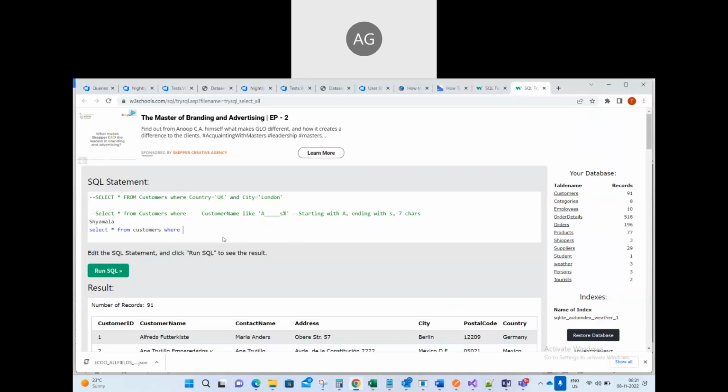That is one way: where customer name equals Shamla, and only one record will come. Using the wildcard characters, I'm asking where customer name like, starting with S, then underscore underscore underscore underscore, ending with A, percentage. So what will this do? It will come with a four-letter name starting with S and ending with A.